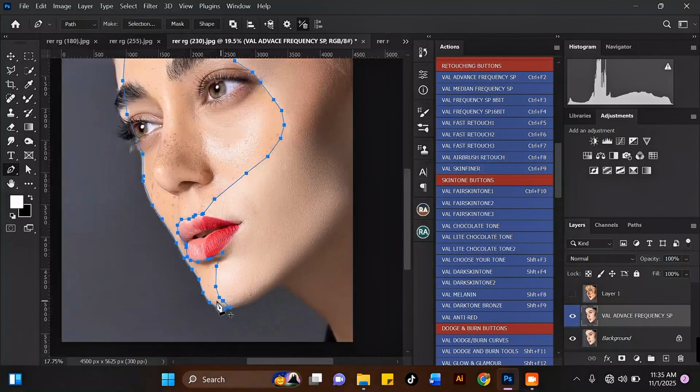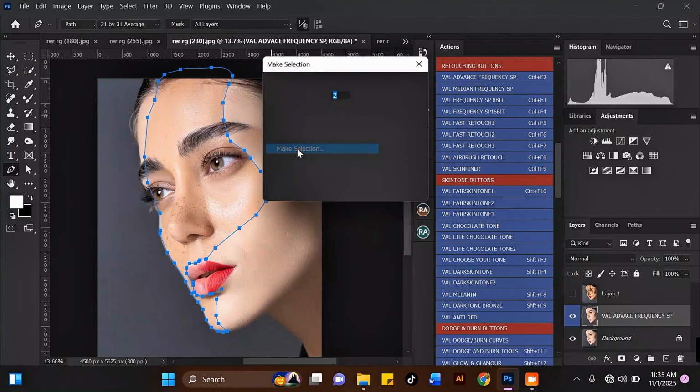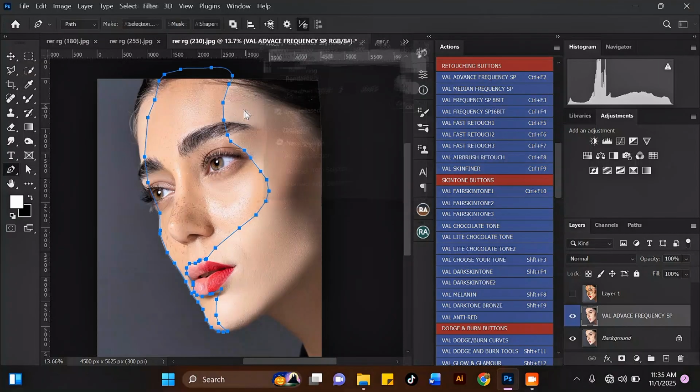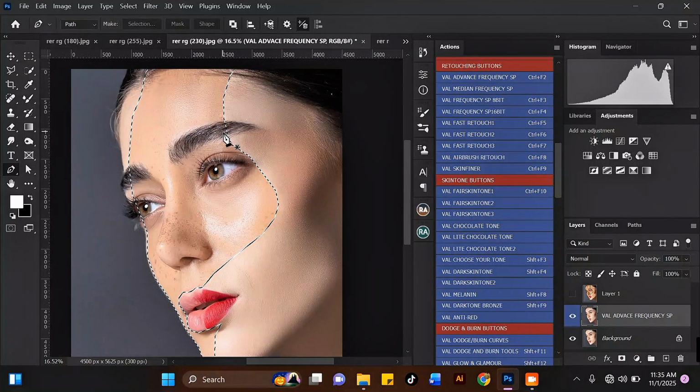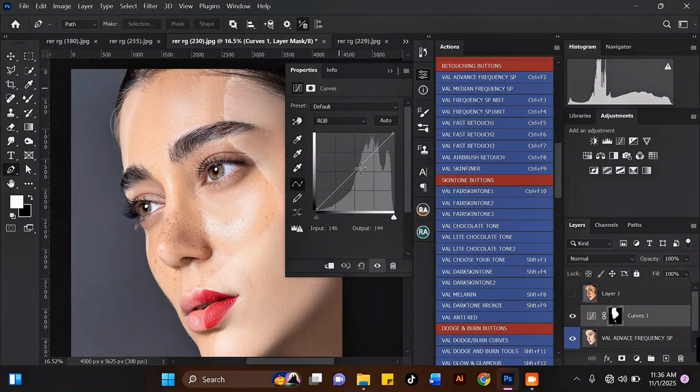Okay, so this is okay. As you can see, I've selected that part. So I right click and make a selection with feather 3. Okay, so this is nice. So now I'll go to adjustment here and select curve. So I use curve, and as you can see, I drag the curve down to get this.